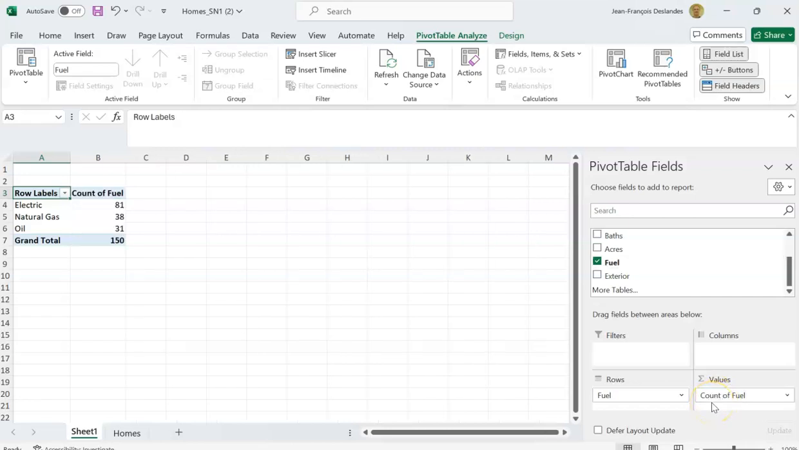Fuel happens to be a qualitative variable, so by default Excel assumes you don't want to sum the results, but really just count. So this time the numbers that appear are exactly those we want. So 81 houses are heated with electricity. Now there is a second variable in our data set that happens to be qualitative, and that's exterior. Perhaps you would like to see if there's a link between the exterior condition of the house and the type of heating that is being used, or the type of energy source that's used.